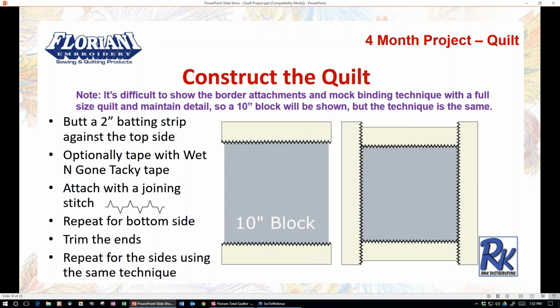So what you want to do is start out by butting the 2-inch batting strip, that'll be the short batting strip, against the top side. And then again, with the wet and gone tacky tape, it's really useful to just, once they're butted together, tape them together. Then you'll want to flip it upside down and attach the two with a joining stitch, and then repeat that for the bottom side. Trim the ends off flush, and then repeat the same technique on the side longer pieces.